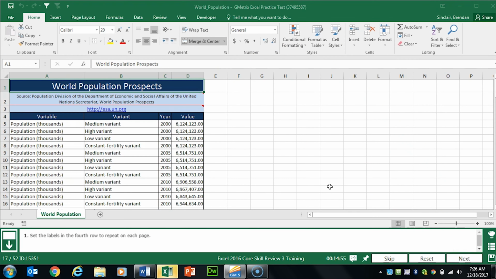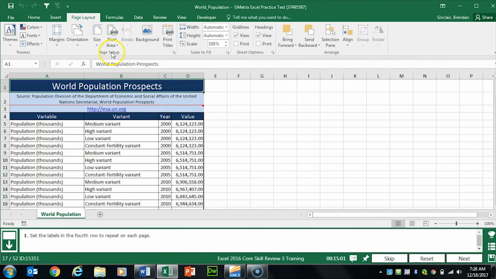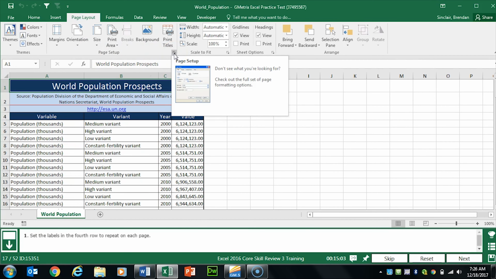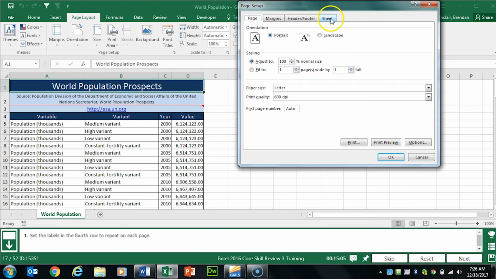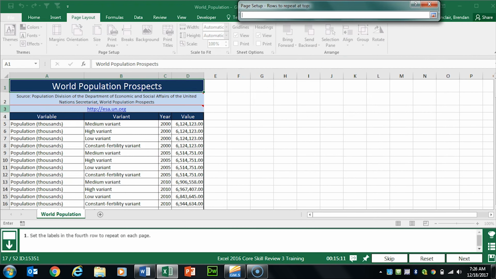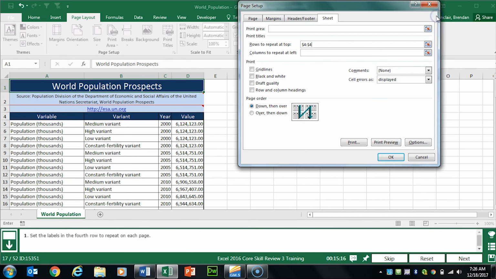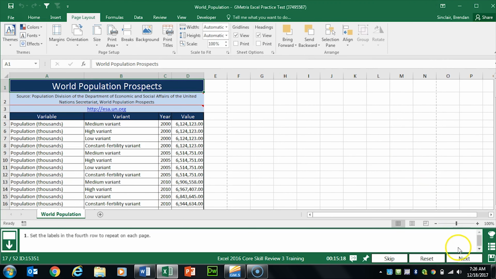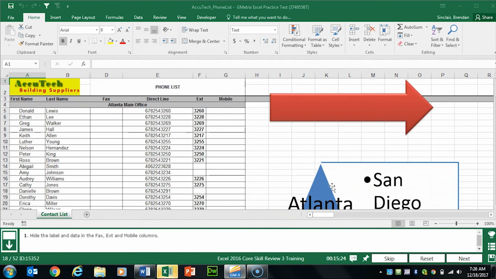Task 17 wants us to repeat our header, and it's row 4. So we want to go to the Page Layout tab here at the top, and we'll click the dialog box for Page Setup. We'll click Sheet over here, and Rows to repeat at top. We'll click this to drop that box down, and just select row 4. Click this to drop it back down. Click OK.